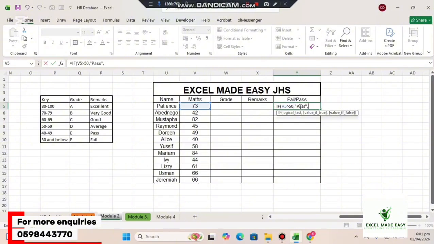But what if the value is false? What if the person didn't get greater than 50? If the person didn't get greater than 50, obviously the person had less than 50. What do you want to see? I want to see fail. So those are the two conditions, or the two outcomes rather.